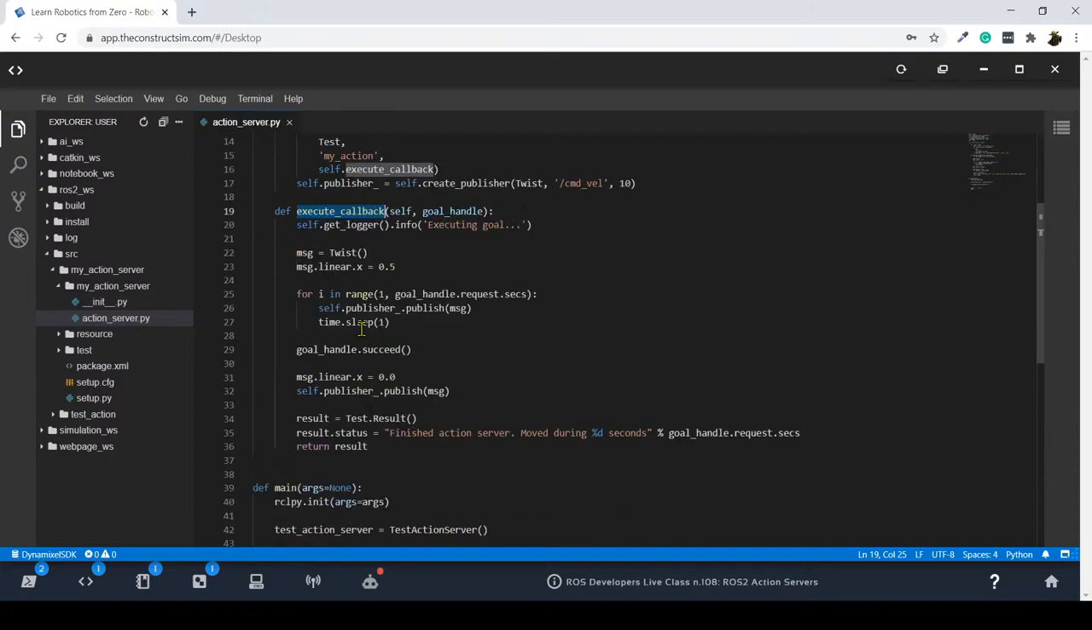Then what is going to happen here? Well, first of all, we print some data to know what's going on. So here we have a print saying executing goal. Then here we are defining a twist message, and we are assigning to the linear x velocity a value of 0.5. So we are creating a twist message and giving it a value, a velocity. Then here we have a very simple for loop, which says, hey, for e in range 1 and this variable here. What is this variable?